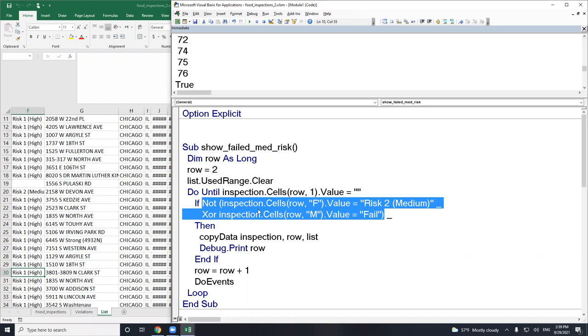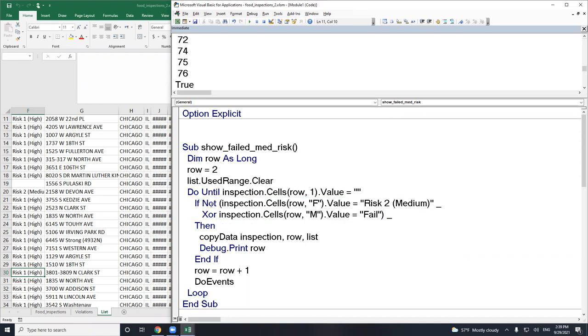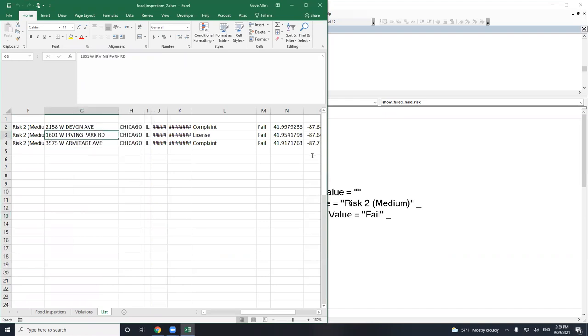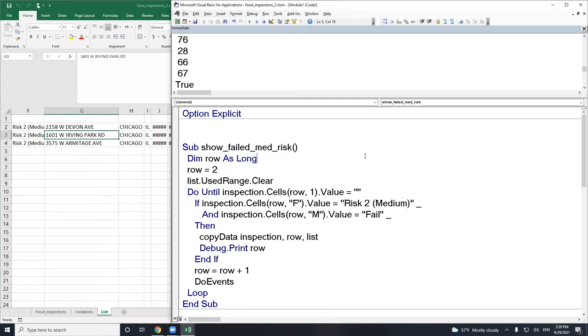So this is failed medium risk. So I'm going to go ahead and put this back to what it is. Oh, by the way, I should be able to change this back to AND and get rid of my NOT. And so now this example actually does what the title suggests that it will do. Any questions on this one?